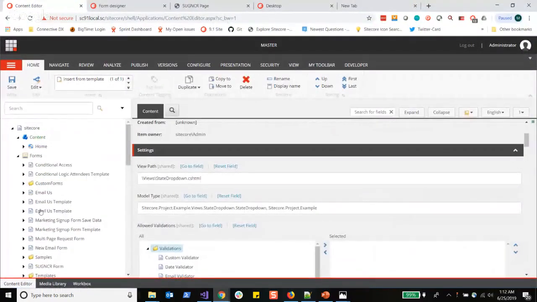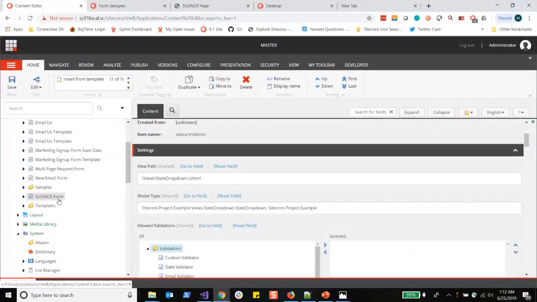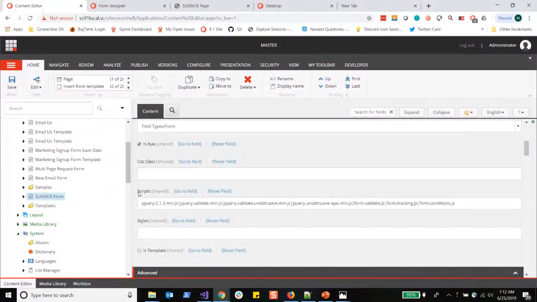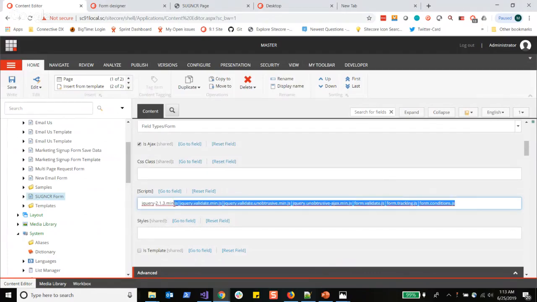Going into any form, just taking the SUGNCR form, you can see over the scripts it's already doing the jQuery validation, the Ajax unobtrusive one. All those validations take place by default from here. These are the ones which get executed whenever you do the validation.